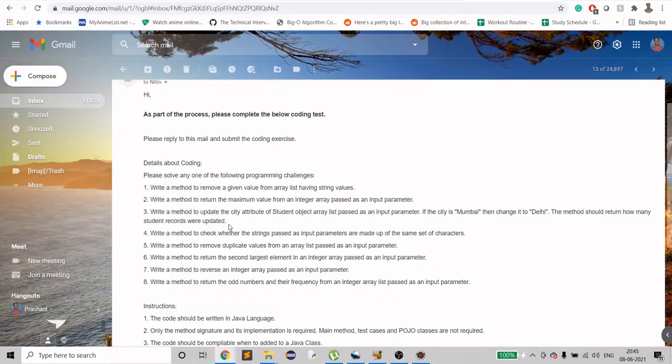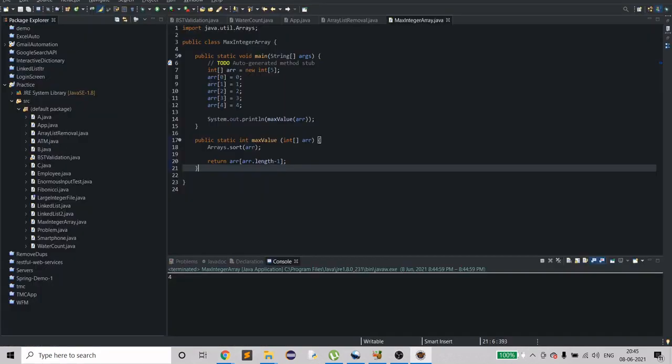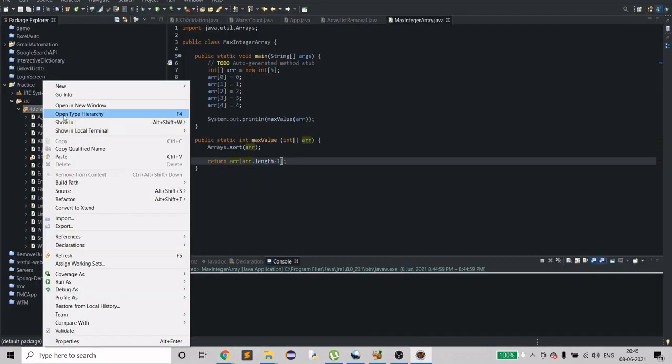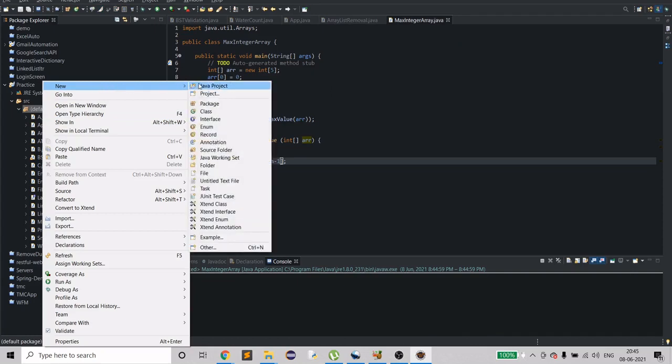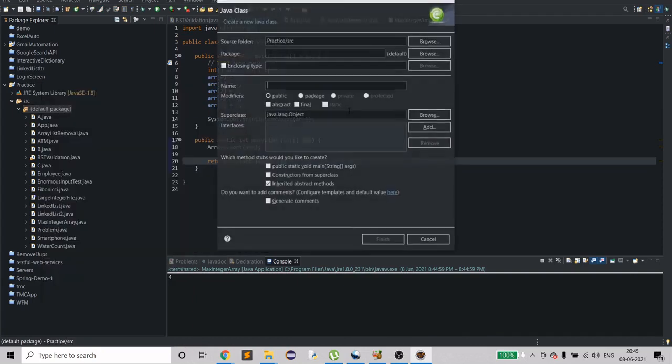So the third question is that we have a student object array list, and as an input parameter we have to update the city attribute. Okay, only the city attribute, and if the city is Mumbai, then change it to Delhi. The method should return how many student records were updated. Okay, so we need a counter variable there. So let's first create a POJO class, or we can create it in the same class.